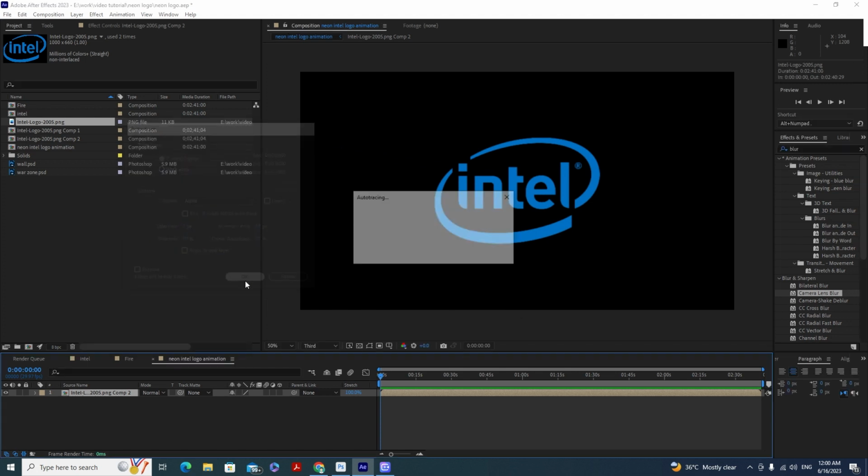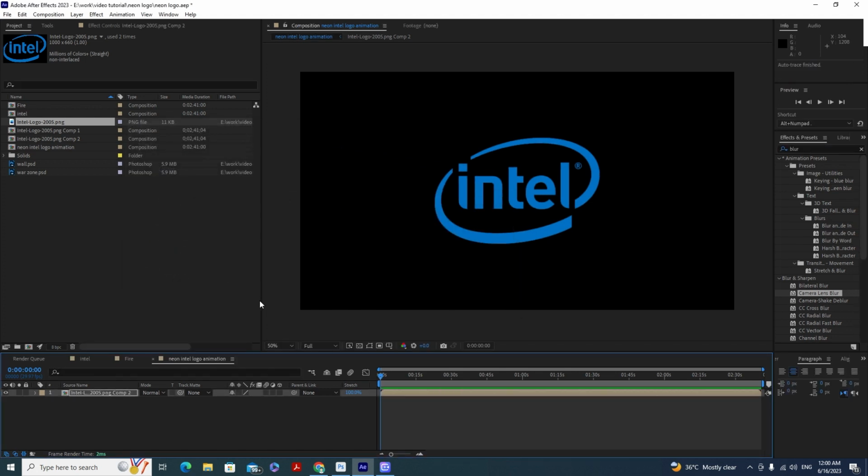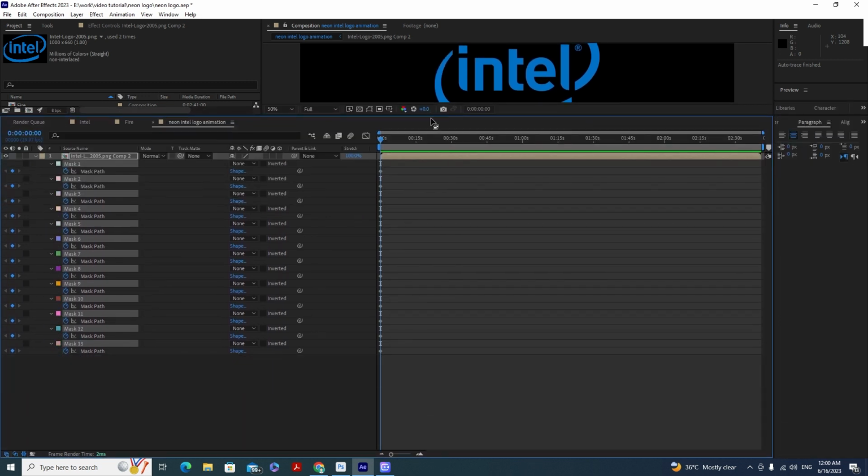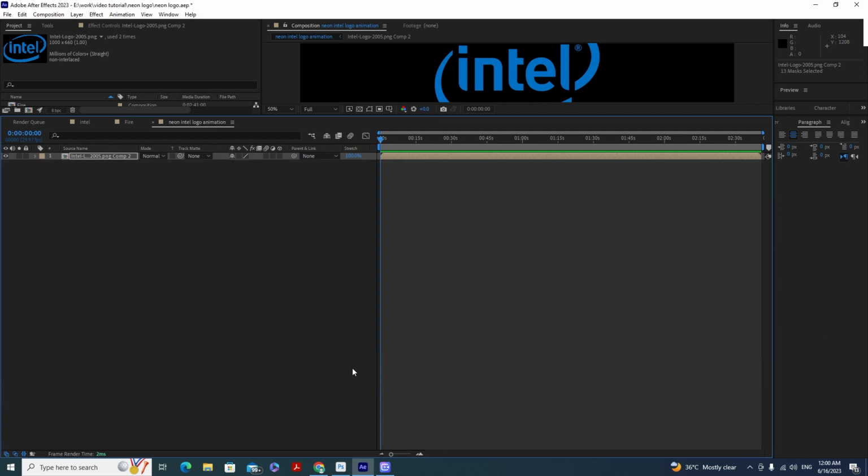So I'll press OK. After that I'll press U because it will auto create the keyframes, but I don't want it because it will create complication. So I'll press that U and I'll delete all these keyframes. Delete. Reset to our composition setting.